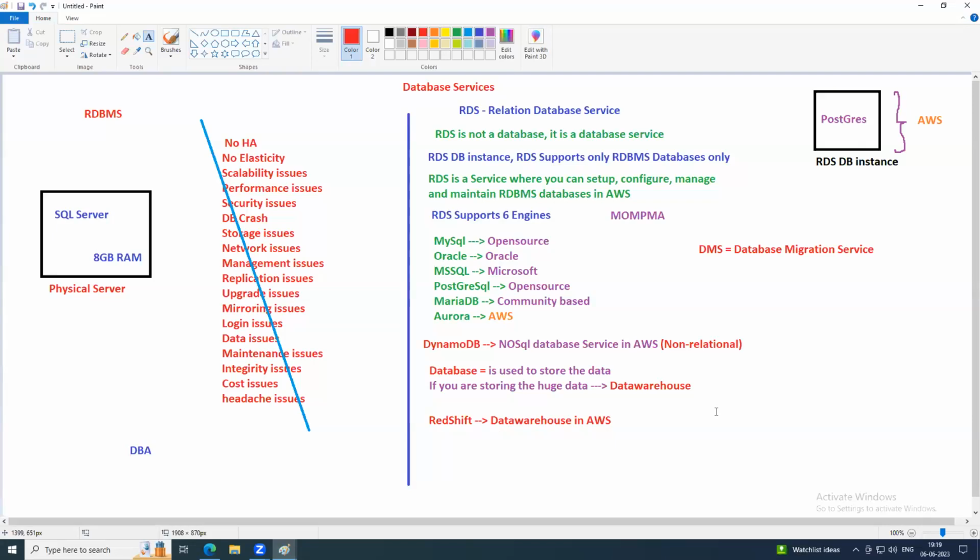Yes, call it MOM PMA if you want to remember. Which is the AWS proprietary engine? Aurora. Which is the service used to do the database migration? DMS. And which is the NoSQL service in AWS? DynamoDB. And if you want to use the data warehouse concept, which service is that? Redshift.